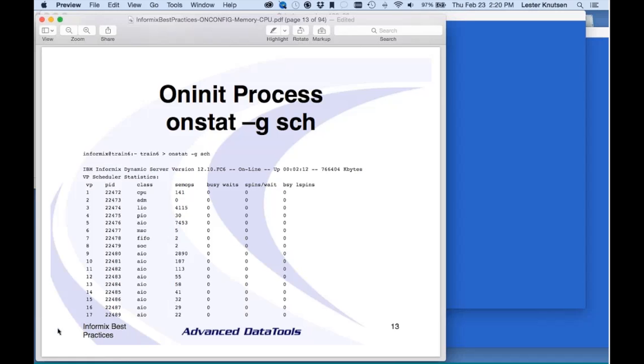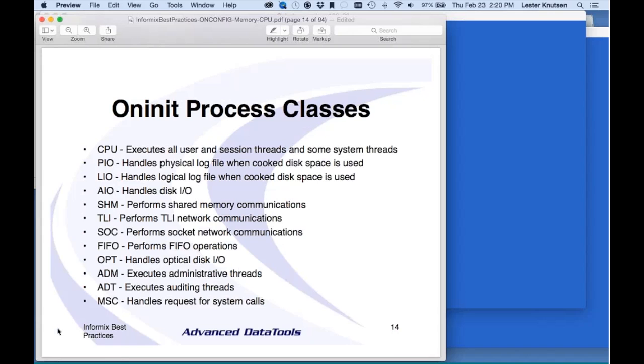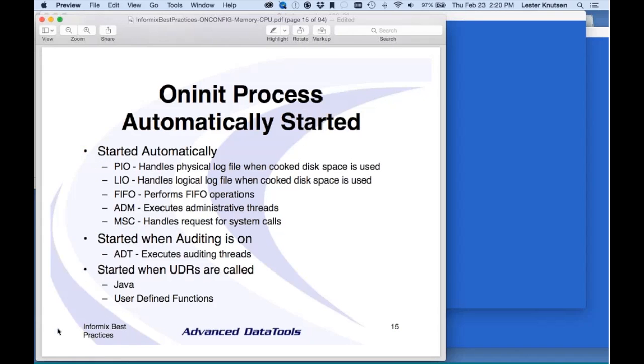So here's a list of all the oninit classes. Let's talk about how they get started and how you control them. Some get started automatically: PIO, LIO, FIO, admin, and miscellaneous. Those are going to get started automatically when you start Informix. There'll be one of them. You don't need to worry about them. There's no special tuning you have to do.